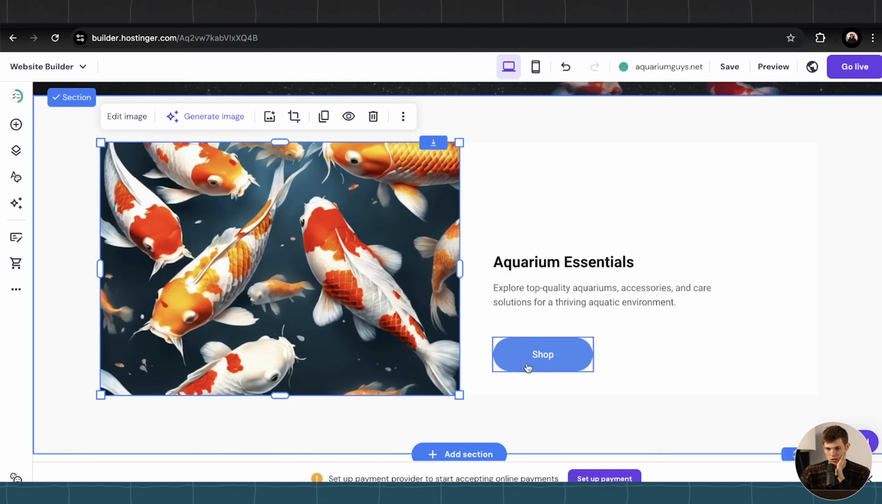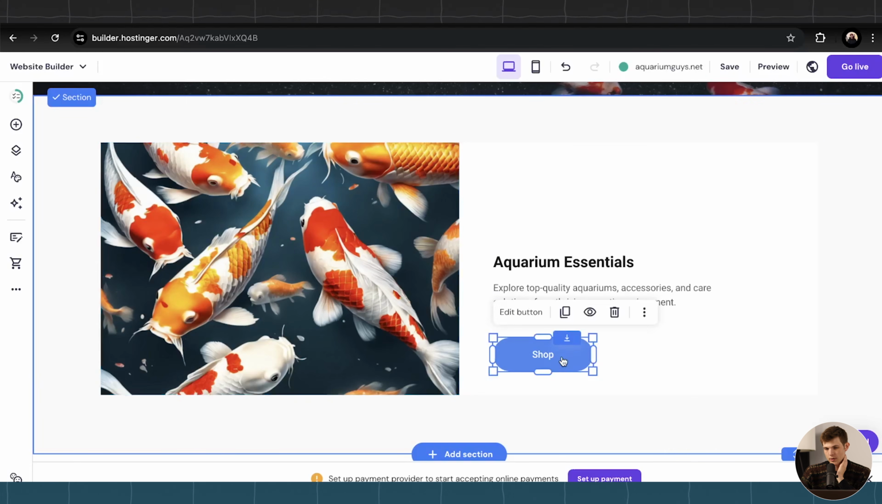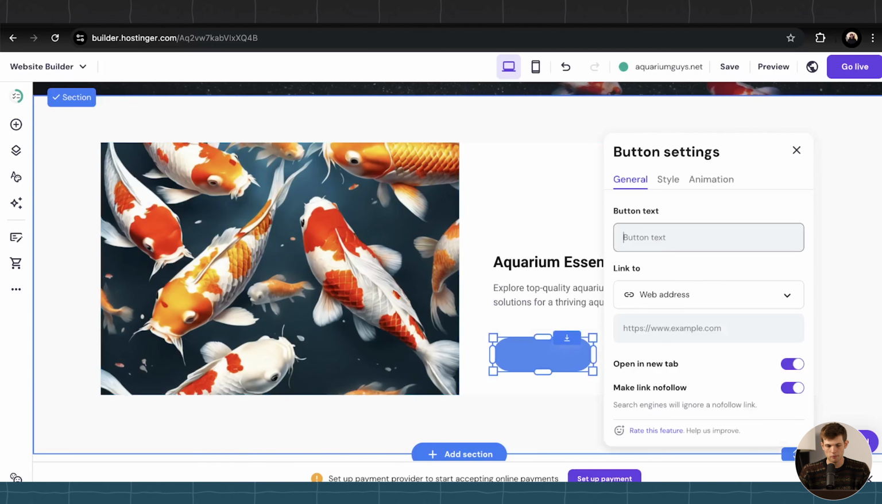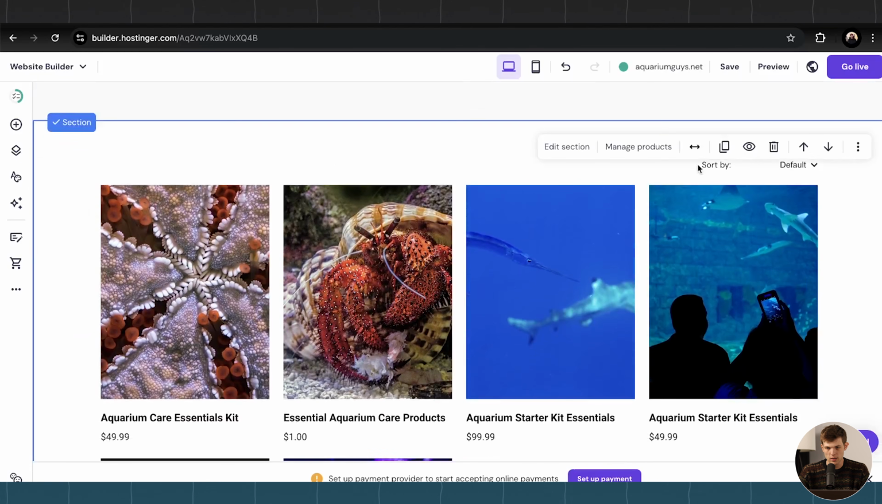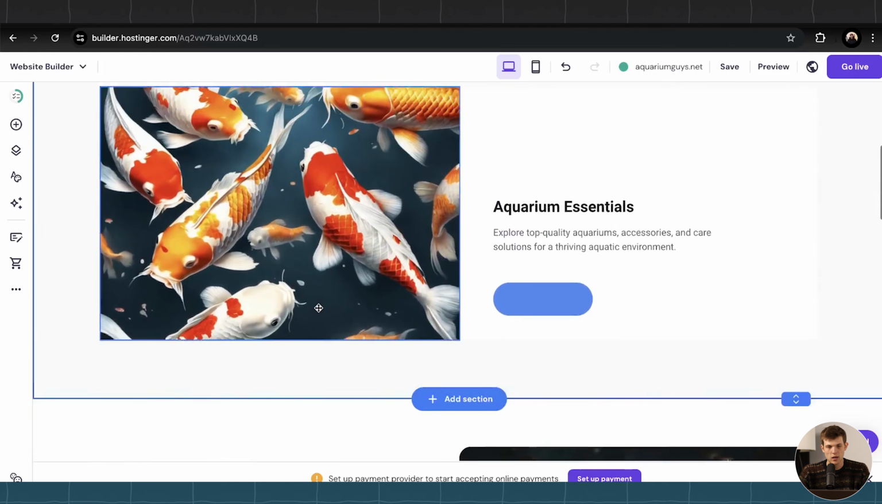And I can have aquarium essentials. We can change this from shop to maybe something else, learn more or free guide or like buy now, right? So we can change that if we would like to. And maybe I just want to totally delete this section here because it's kind of like shopping, and maybe the AI builder just went too hard on it. And so I can just delete that entire section if I would like to.